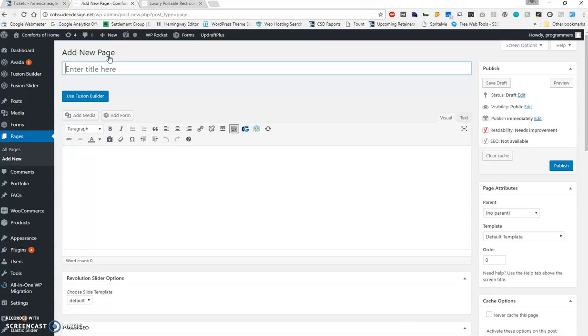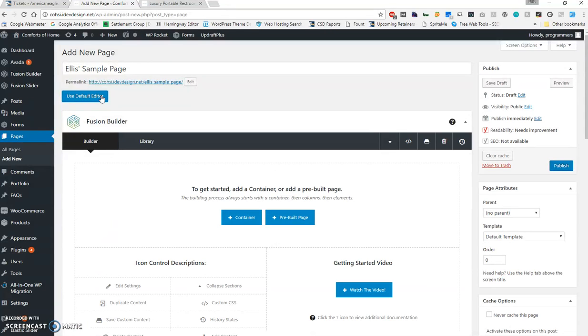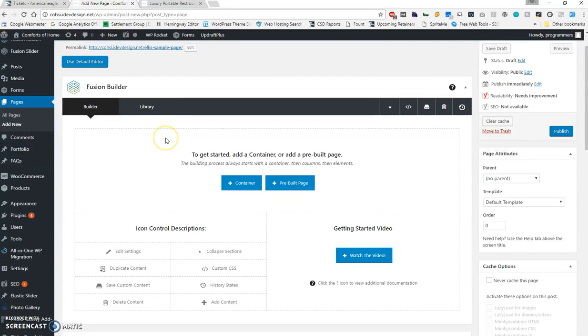And what we're going to do is we're going to start by giving the page a name. So we're just going to call this Ellis's sample page, and we'll leave it at that. Now what we want to do is we want to click this blue button here that says Use Fusion Builder. And you'll see once I click that, quite a lot changes on the page. What it does is it gives me now a set of visual tools that you can use to build layouts and add attributes into a page.